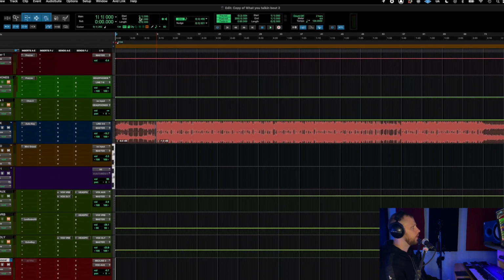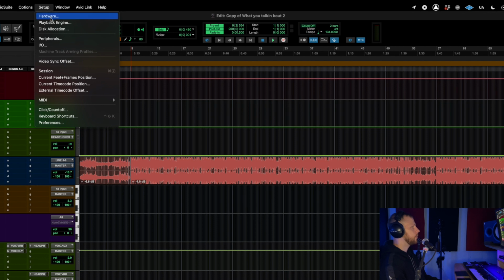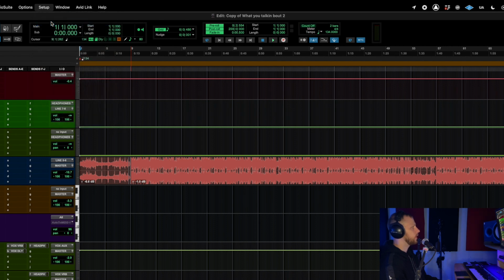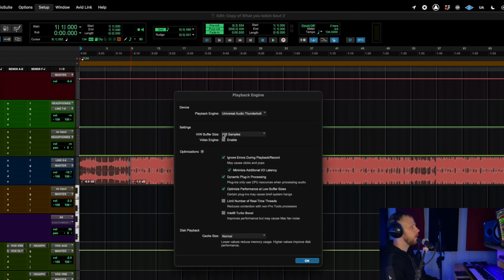So first thing you're going to want to do is go to your Setup menu and click on Playback Engine. In your hardware buffer size, you want that to be around 128. Now for each digital audio workstation, it's different, but 128 works best for me with Pro Tools. And I like having some of these other settings as well.